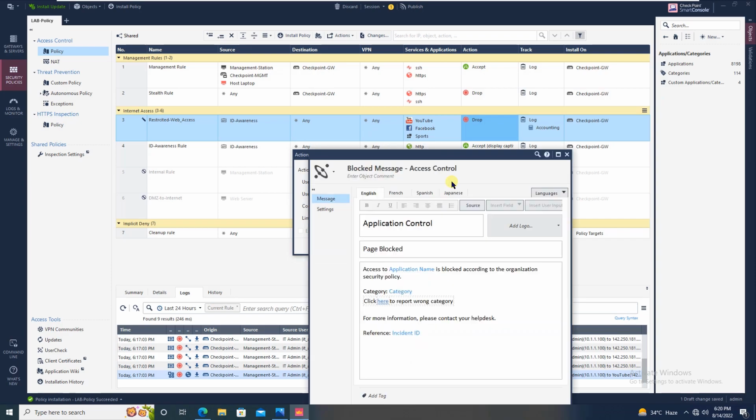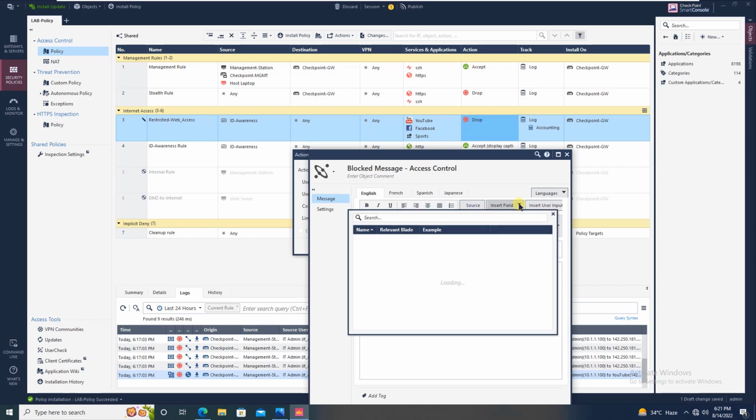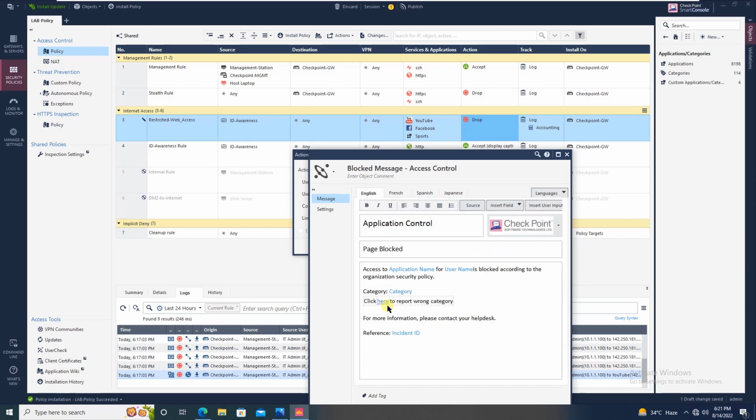If you remember, last time we took the default. Now over here I want to add a logo. You can add your own logo, or by clicking over here and then adding a new image. If you have a company logo, you can add it, or you can even add a Checkpoint logo over here. And I will edit this message over here. I will say access to application name for so and so user, so I will be adding a field over here for username. I will say this is blocked according to organization security policy.